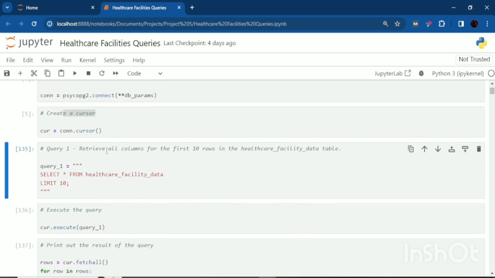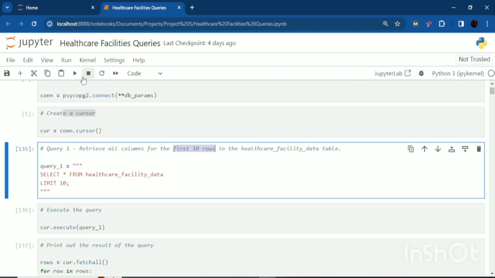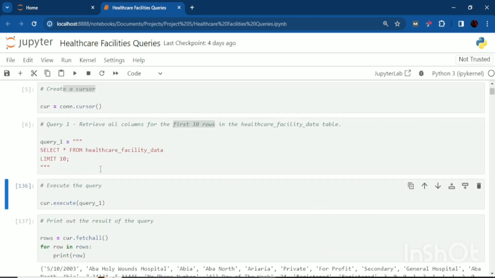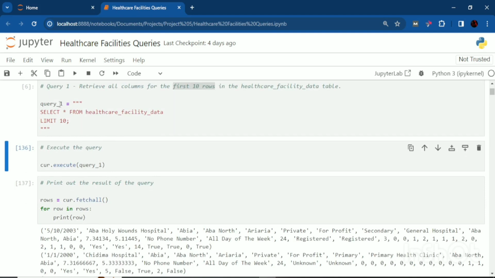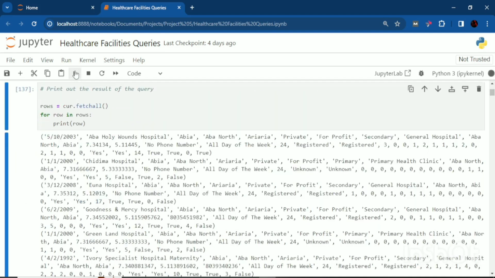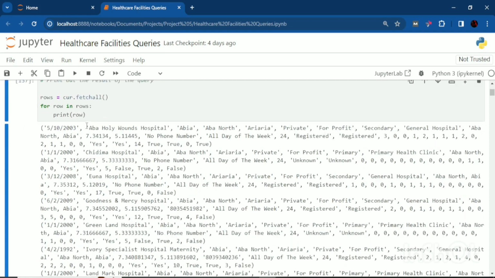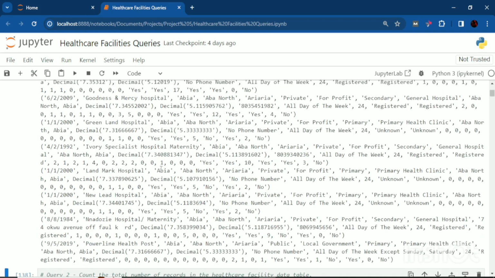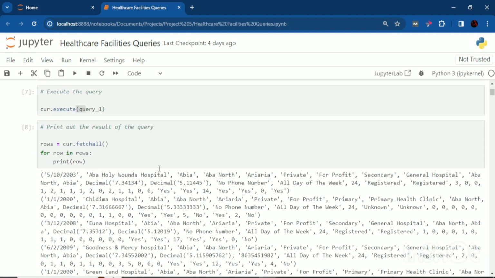Now this is the first query. This one should retrieve all columns from the first 10 rows in this table. So it should retrieve all columns, but it should be the first 10 rows. So let's execute the query one, and then we should print out the result, which is this. So it's printing all columns from 1 to 10.